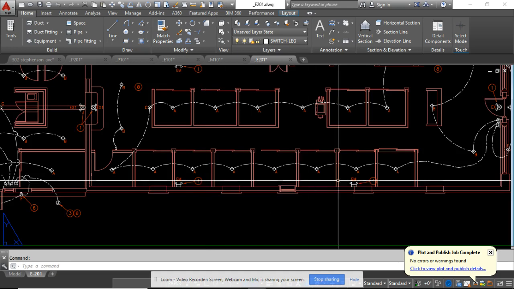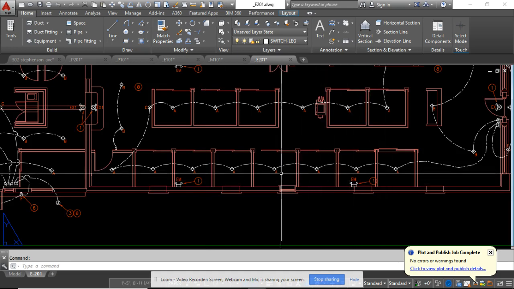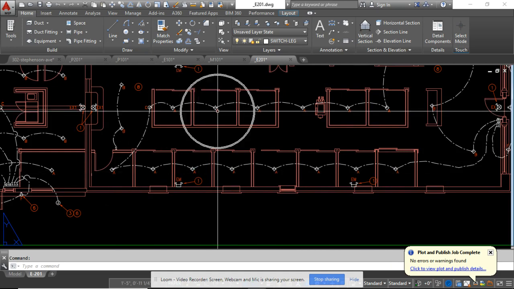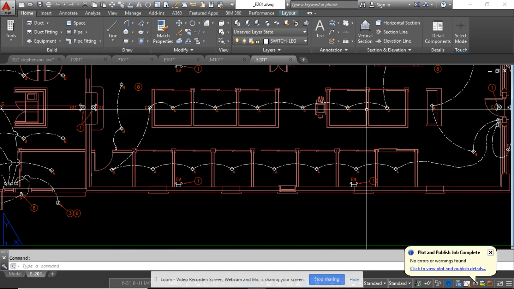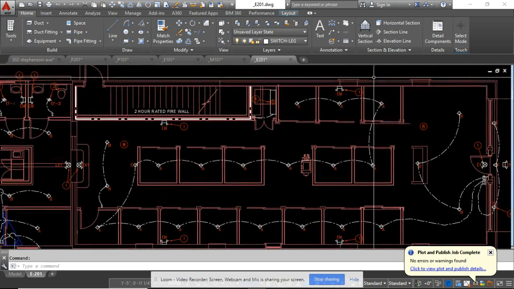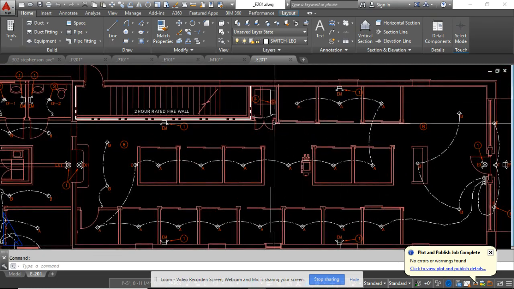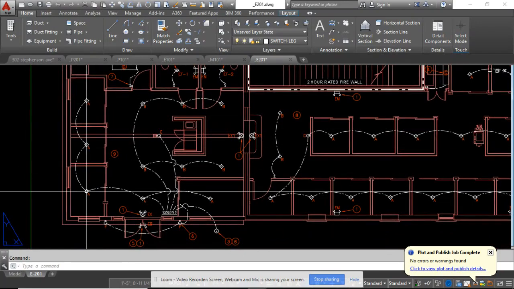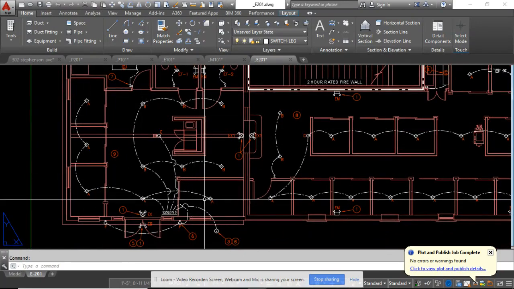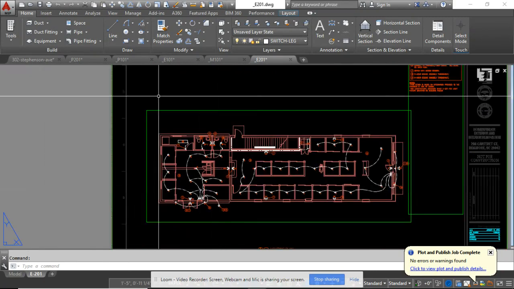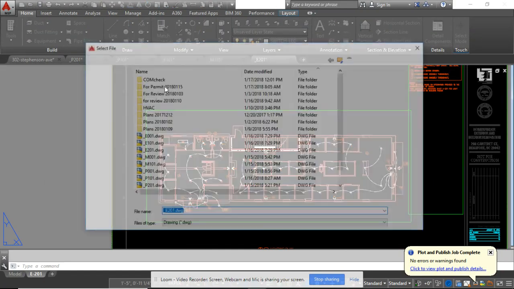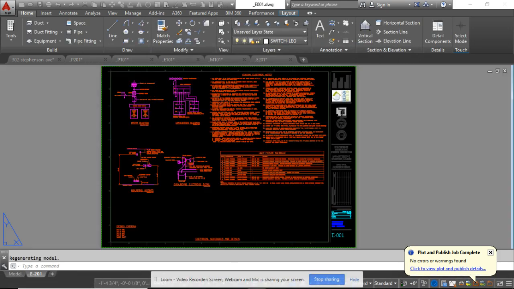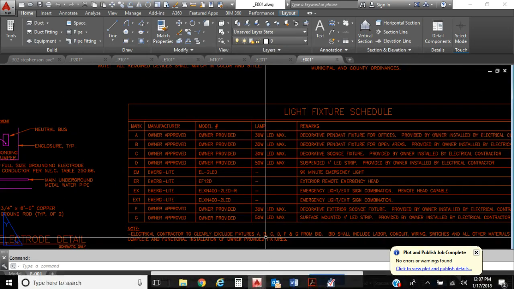So light fixture A, 1, 2, 3, 4, 5, 6, 7, 8, 9, 10, 11, 12, 13, 14, 15, 16, 17, 18, 19, 20, 21, 22. There's 22 A's. And I need to know what wattage they are. 30.